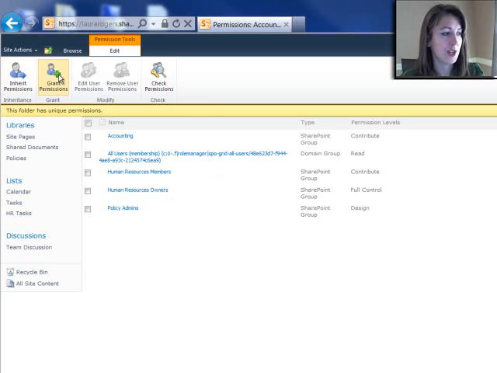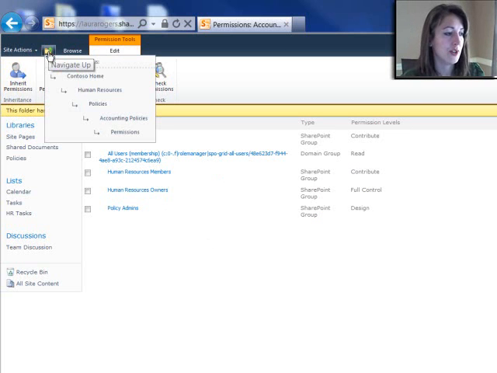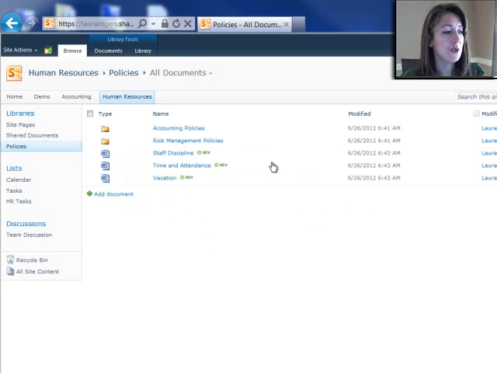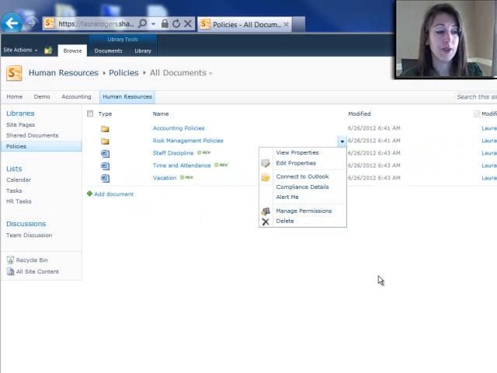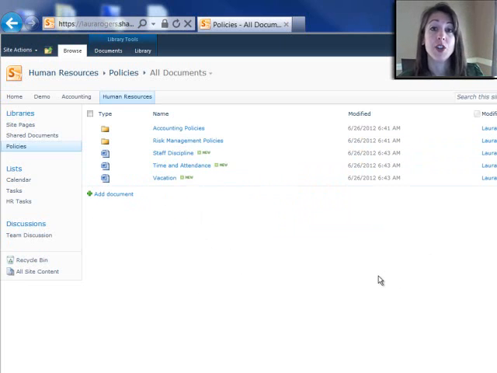Now, how do I navigate back up? It's a little confusing here, isn't it? So I can go back over to this breadcrumb trail here, and I can go back up to policies this way. And then I could do the same thing. I can go to each different folder, manage permissions, and apply different permissions to each folder so that different departments can manage their own policies.